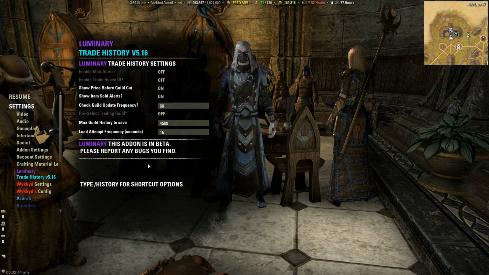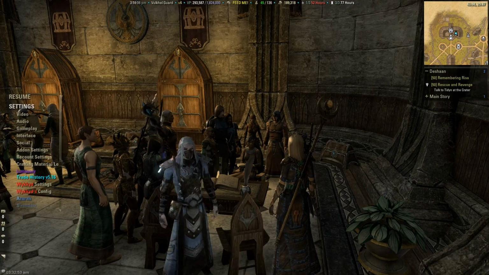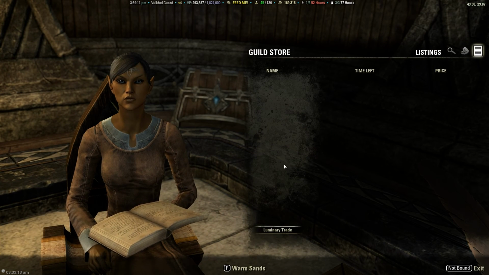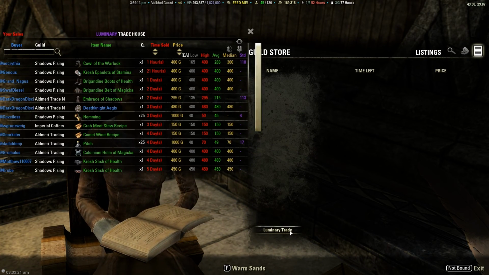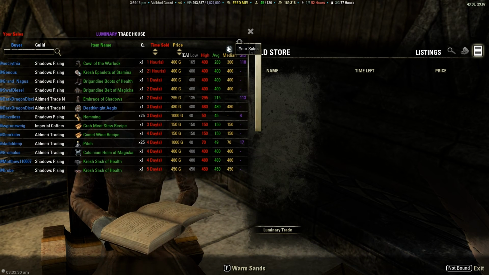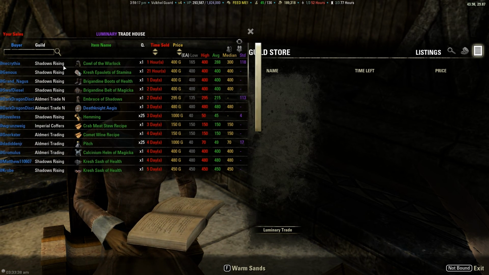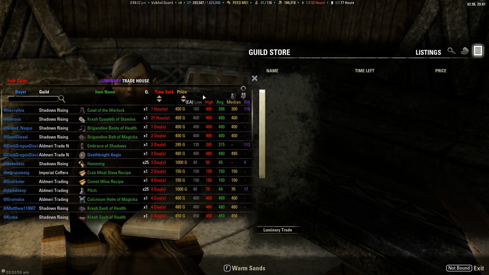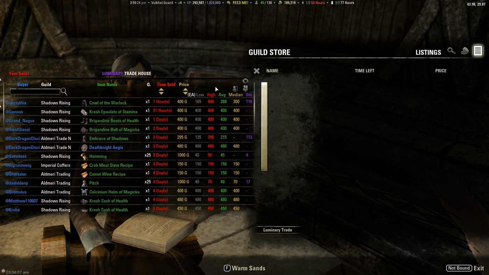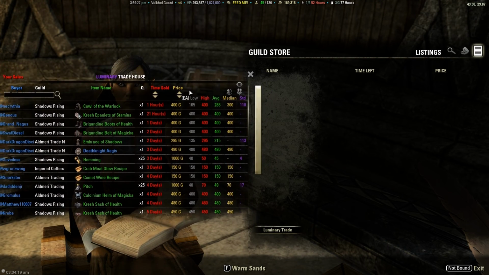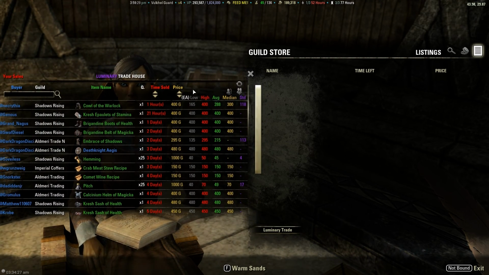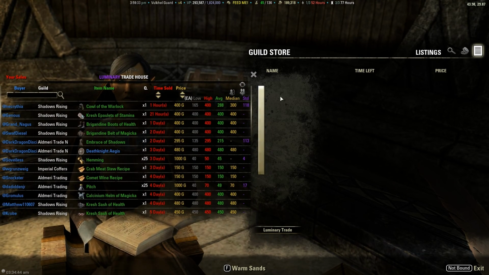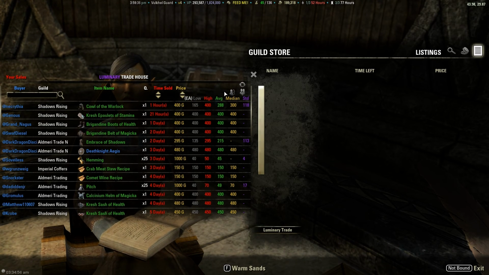And so what the add-on actually looks like is if you go to your guild store, you can actually hit Luminary Trade, and that will give you the option to show just your sales, and it shows the most recent at the top. The author is working on it. You can move it around, but as you can see, it's a little bigger than the space available for it. It's not bad, but the author is working on changing this to be resizable so that you can actually get it scrunched down a little bit.